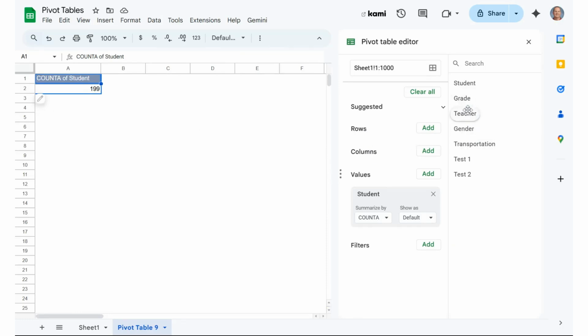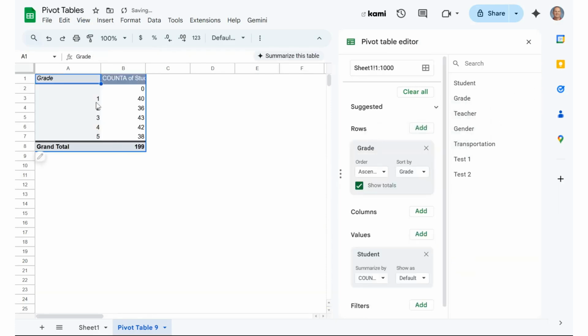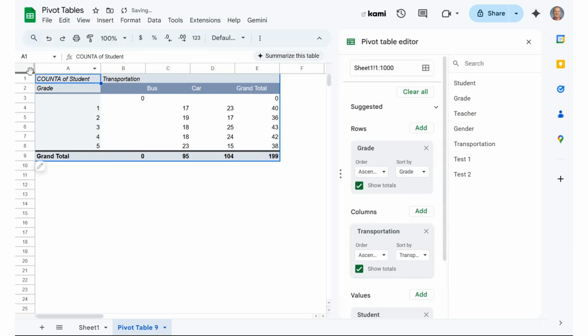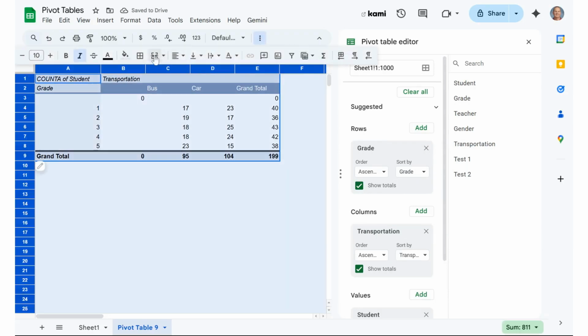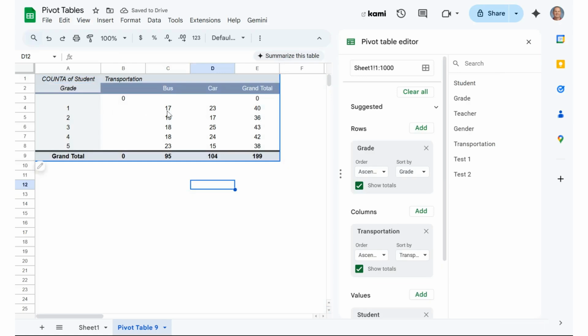So if you wanted to see how many were in each grade level, you can add a grade level row, and it'll show you that first grade has 40 students and second grade has 36 students. Then you can break it down even more by using columns. So if you wanted to know your transportation, you could quickly tell that of your first grade students, there's 40, 17 are bus riders, 23 are car riders.